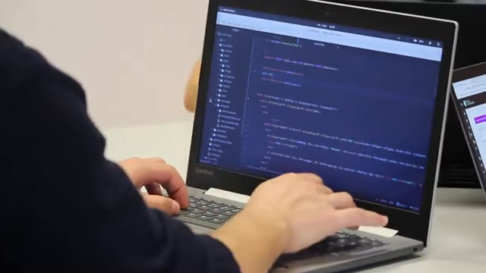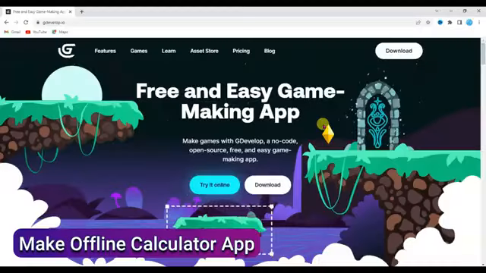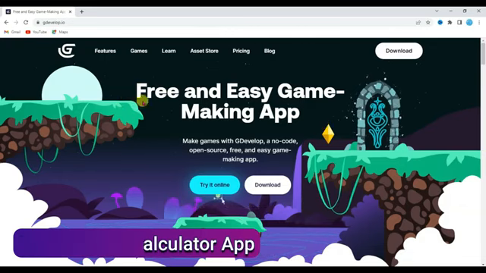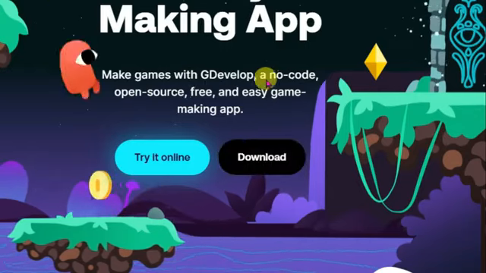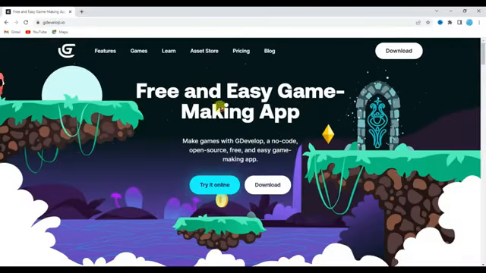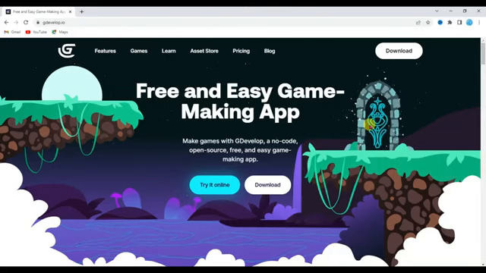In this video, I'm going to show you how to make a calculator app using GDevelop software. If you do not have GDevelop software, then go on the GDevelop website and click here to download this software. I have already downloaded this GDevelop software. Let's see how you can make a calculator app.